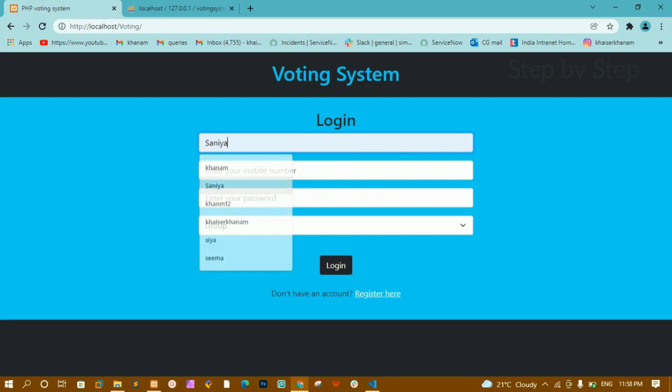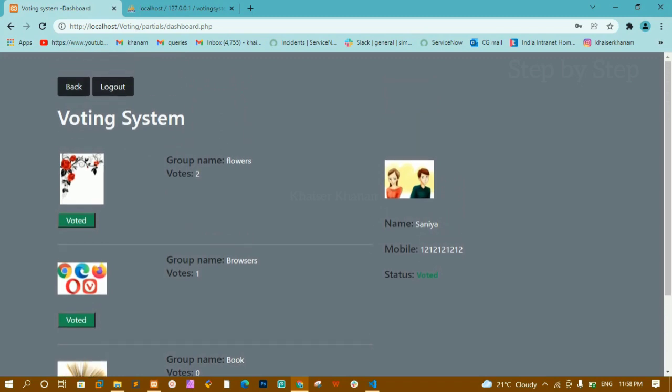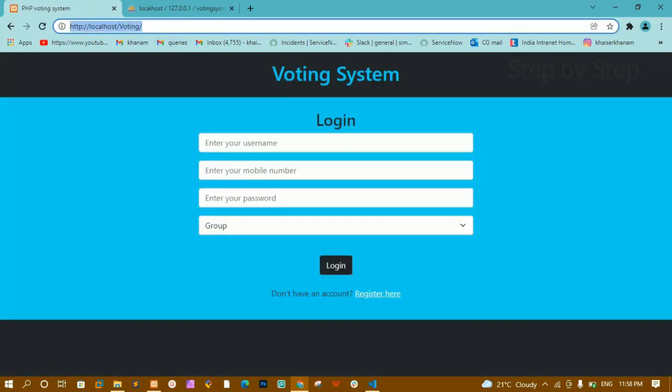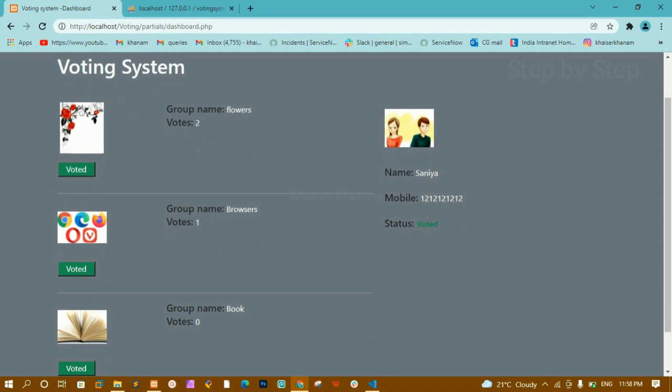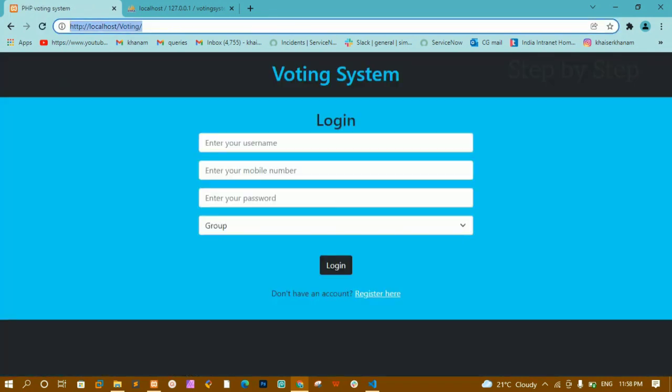Now I am going to log in using Sanya, mobile number, password 123, voter, login. Once I log in, only then I will get all this data. I'll click on back. I have not destroyed any session now, so if I write partials, you can see without destroying I'm getting all this data. Now once I click on logout, all the session variables are destroyed.